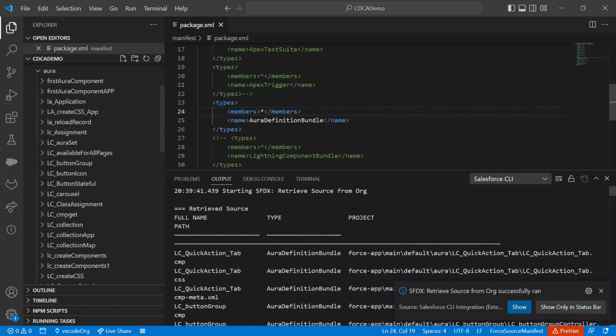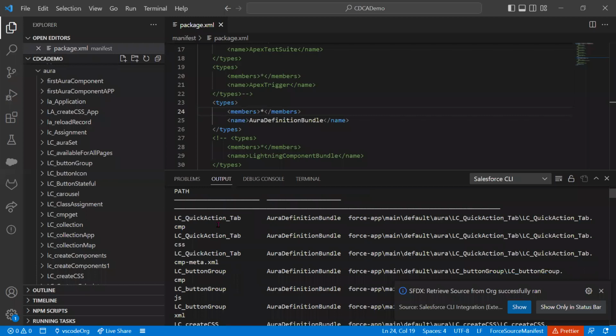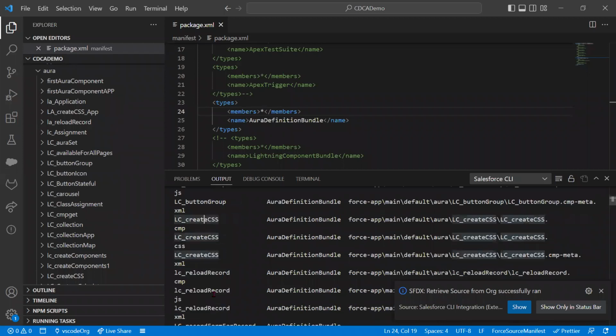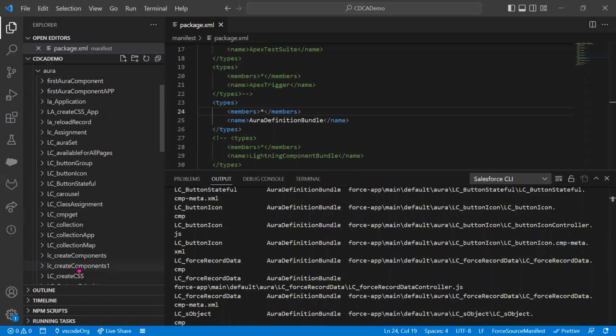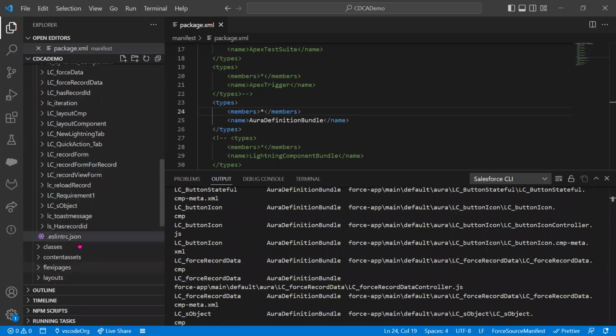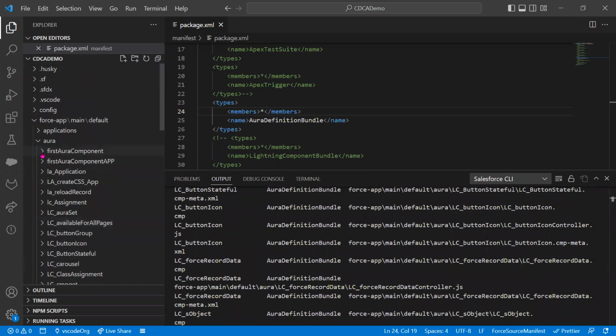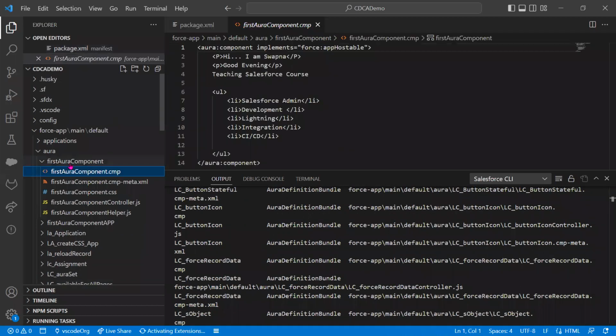Now it has started retrieving. What are the things it retrieved? Aura LC quick action tab, button group, create CSS, everything it has loaded. See here, so many Aura components have come. Now, if I wanted to modify something, I wanted to change something here.